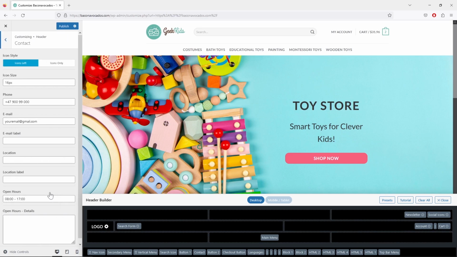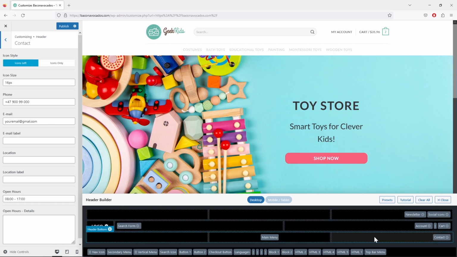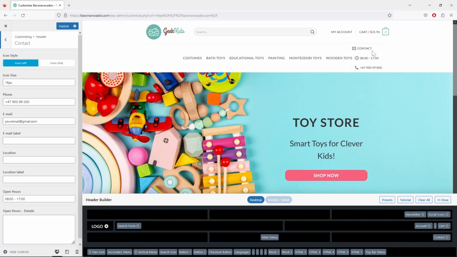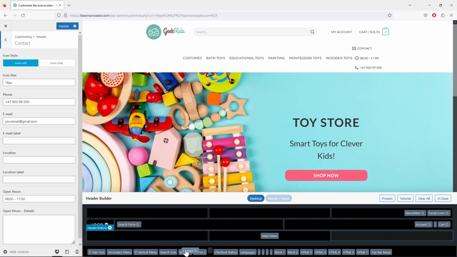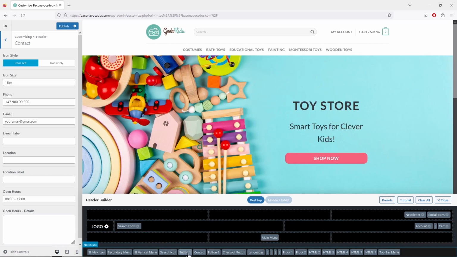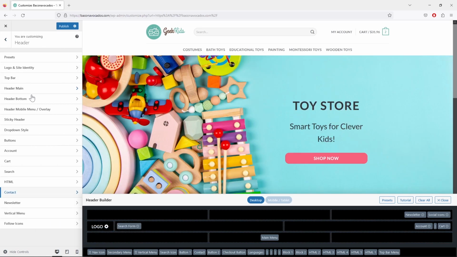Okay, let's go back. Contact. So right here you can add your phone, your email. Maybe later you will decide that you want to use those contact blocks anywhere you want. So once you add this information right here, we have this contact block. And once again, you can display it anywhere you want. Okay, this is the contact information. You can display it at your top bar or anywhere else.